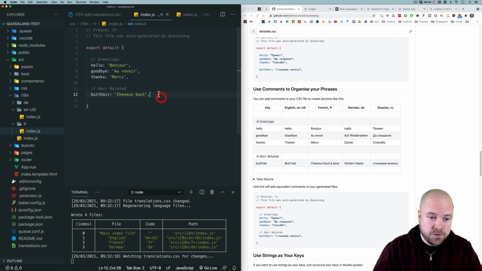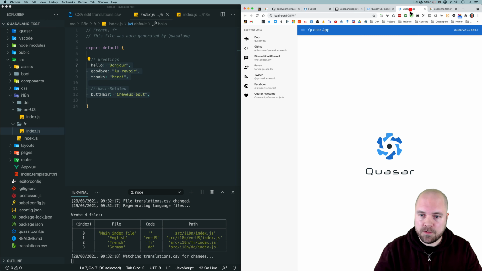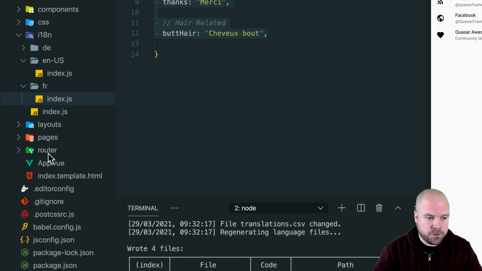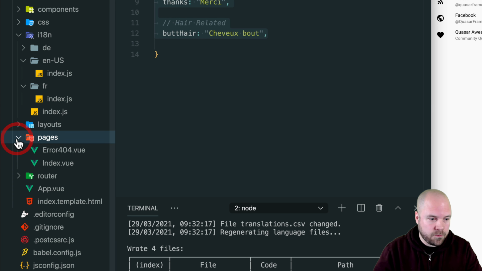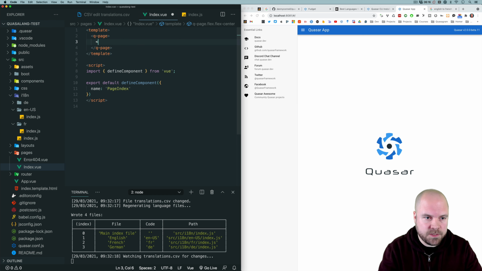So let's quickly just use some of these phrases in our app and add a little language switcher so that we can switch language. So I'll just jump to the index file, so pages index.vue, and I'll remove these flex classes, remove this image, and we'll just add some buttons here.